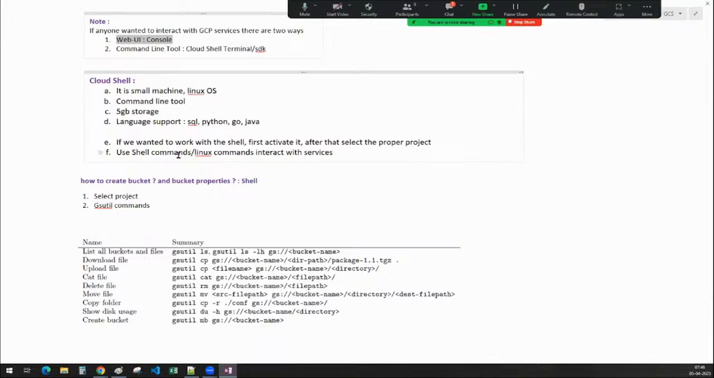It has 5 GB of storage, and it has language support for SQL, Python, Go, Java, all of these things. If we want to work with the shell, we first activate it. After that, we select a proper project and use shell commands and Linux commands to interact with each and every service. Okay, so this is what a Cloud Shell is, guys. You should understand that the Cloud Shell is a very small machine.